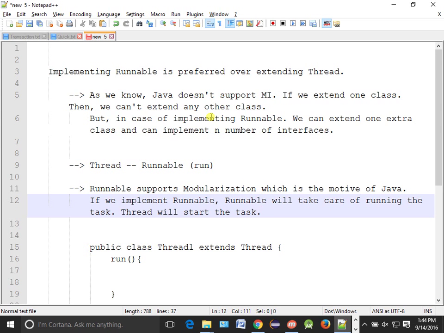So which is always better because we are having a modularized fashion. Okay, so we are following modularization. So that's why implementing runnable is preferred over extending thread.